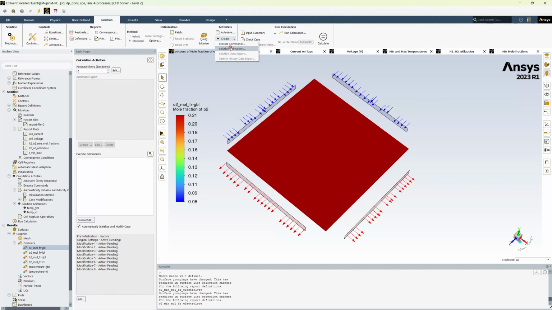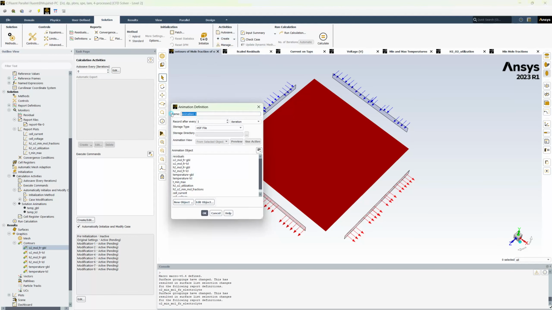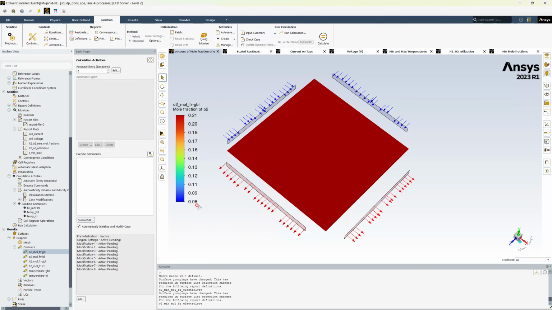So create solution animations H2 mole fraction local, H2 mole fraction as local at every 50 iterations as jpeg image. Okay, and again I want H2 mole fraction global.